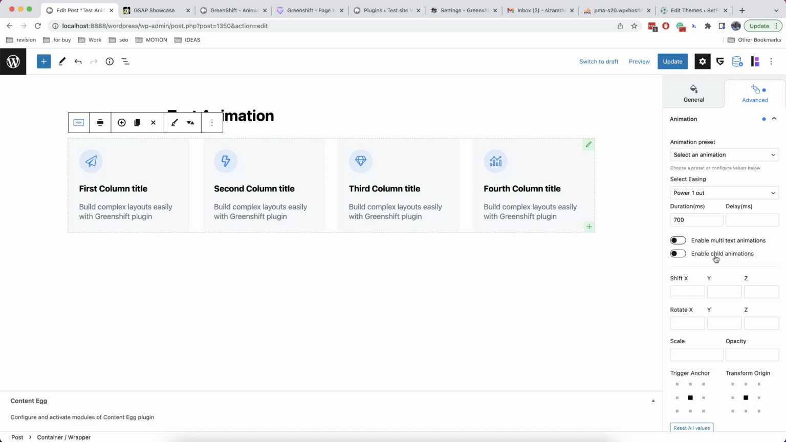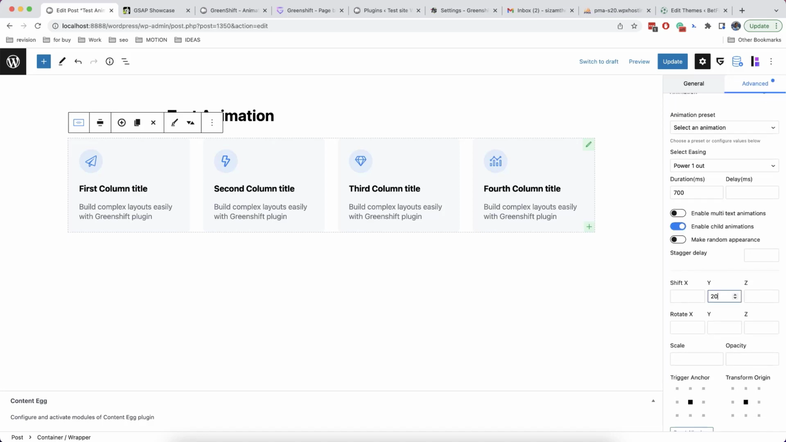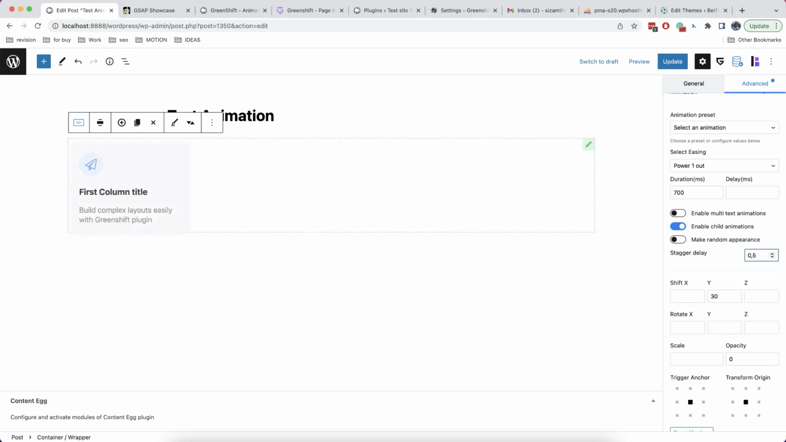So we'll enable it and let's add some animation. As we can see, all our child elements that are in our block will start working one after another. Also, you can add a stagger delay of 0.5, and this is how it works.